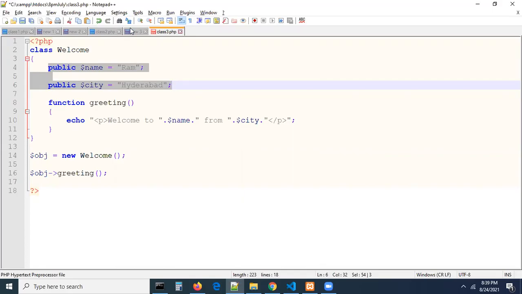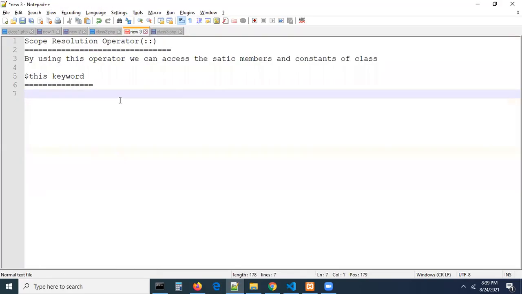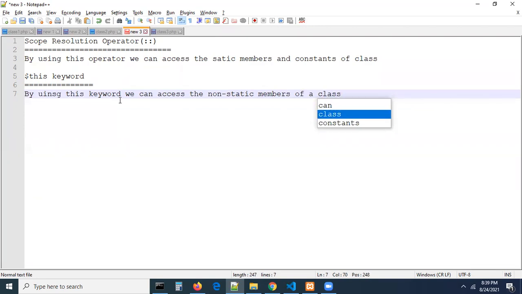By using the this keyword. Remember carefully. By using the this keyword, we can access the non-static members of a class. Okay, now, right. Can we access static members using this keyword? No, we cannot access the static members using this keyword. Okay, keep it in mind. This keyword is always for non-static only.